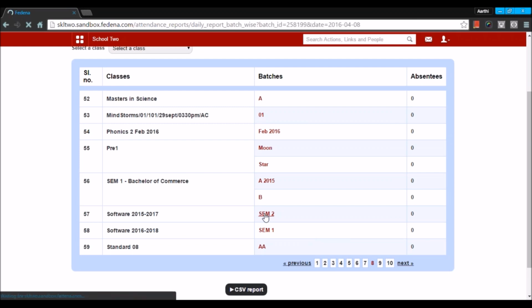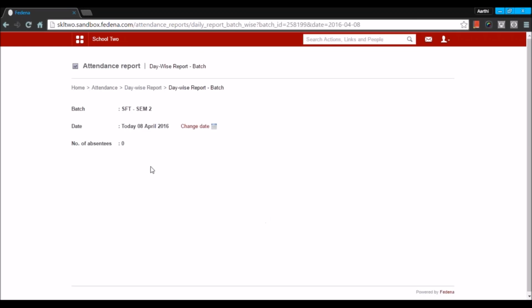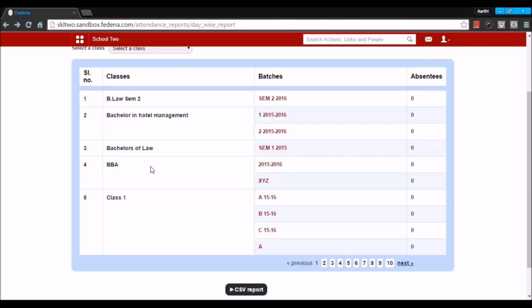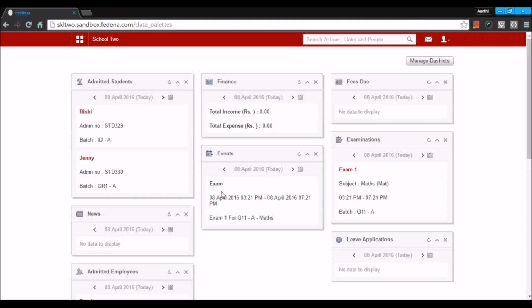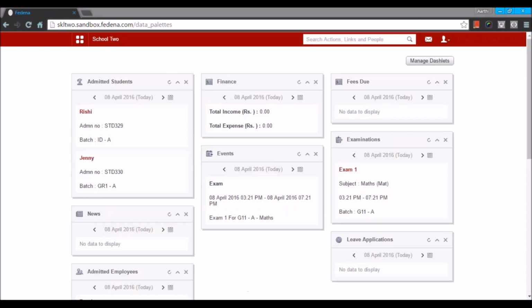So let's say I'm going to view this batch. I can see the list of students here. There are no attendees, so I can see the absentees are 0. So I'm going to get back to the attendance module. This is how you can mark attendance and manage attendance in Fedena.